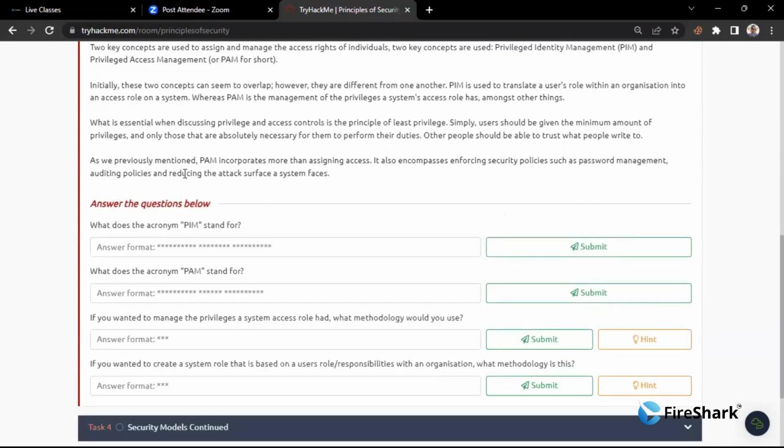As we previously mentioned, PAM incorporates more than assigning access. It also encompasses enforcing security policies such as password management, auditing policies, and reducing the attack surface of the system. So basically, PIM translates what the user of the organization can access into a system, whereas PAM enforces security policies such as password management and auditing.